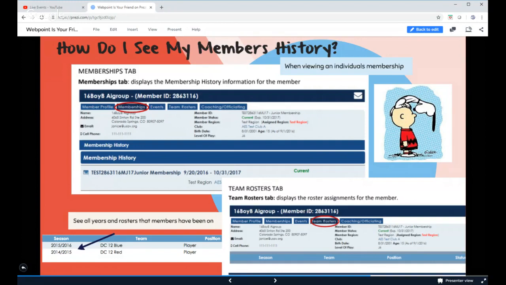If it's a brand new club or brand new player to the club, you're just going to see one junior membership there, like you see right there. Okay, so the same thing will be with the adults as well, your coaches.